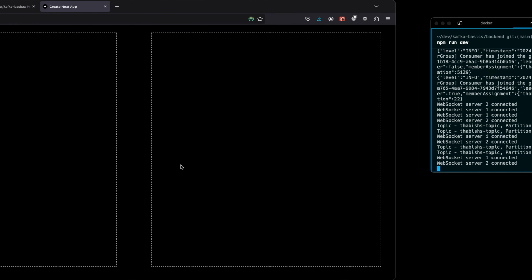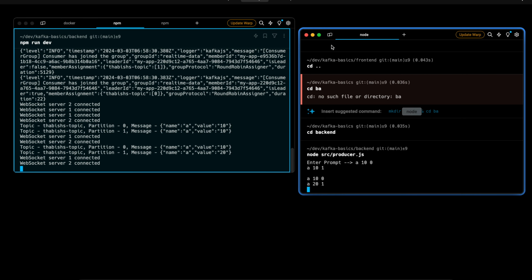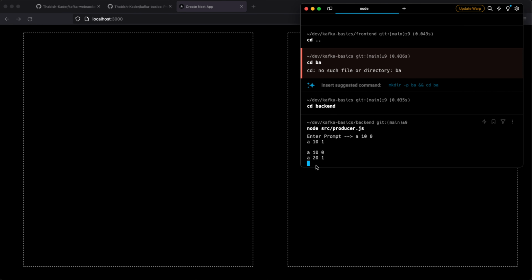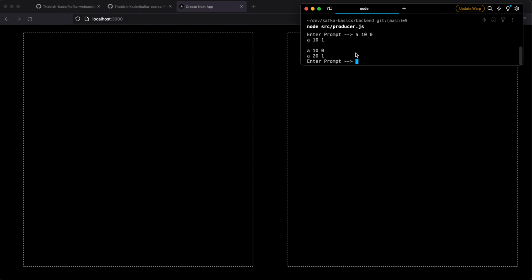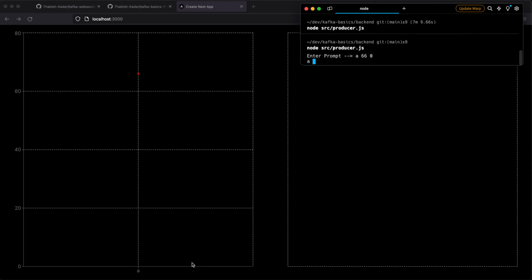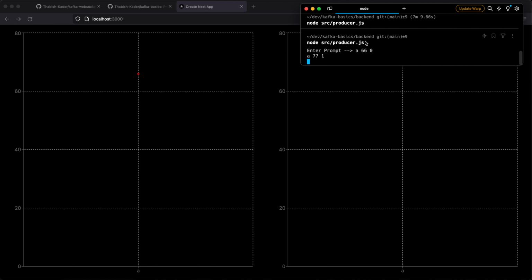Let me refresh this. Let me actually bring in my producer right here. Okay, now let me restart this just in case. I'll say for the x-axis the name is A66 0, A77, partition 1. You can see that starting to show something here.